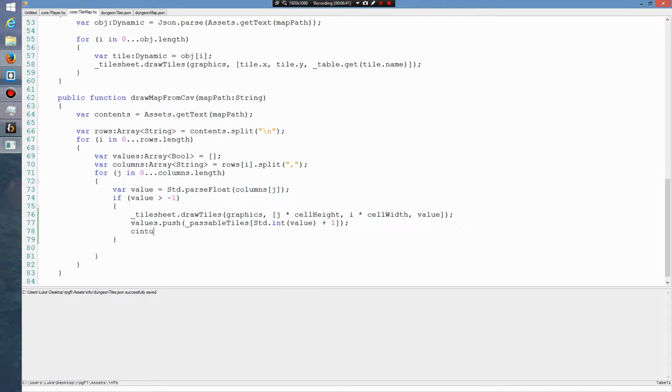What I'm going to do is say continue. The reason why is because I don't want it to then pass in another value which is going to be false, because if you see here, we're saying, okay, if it's greater than -1, then we want to push a value that is going to be either 0, 1 or 2. Otherwise, it's going to be false, if you see here. So we're grabbing the index from passable tiles and we're passing it in as a Boolean value.